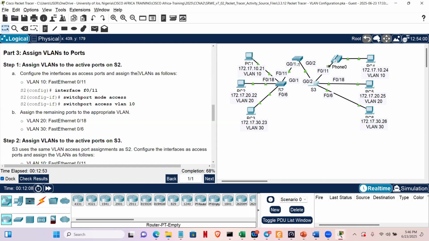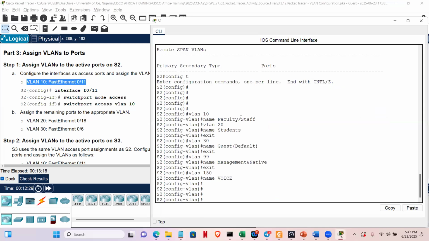Okay, then the next thing you do is use the command switchport access vlan, then you give the VLAN number. That is exactly what we have here. Okay, so on switch 2, we're supposed to create this. Okay, so let me come back to my switch. This is the switch, right?